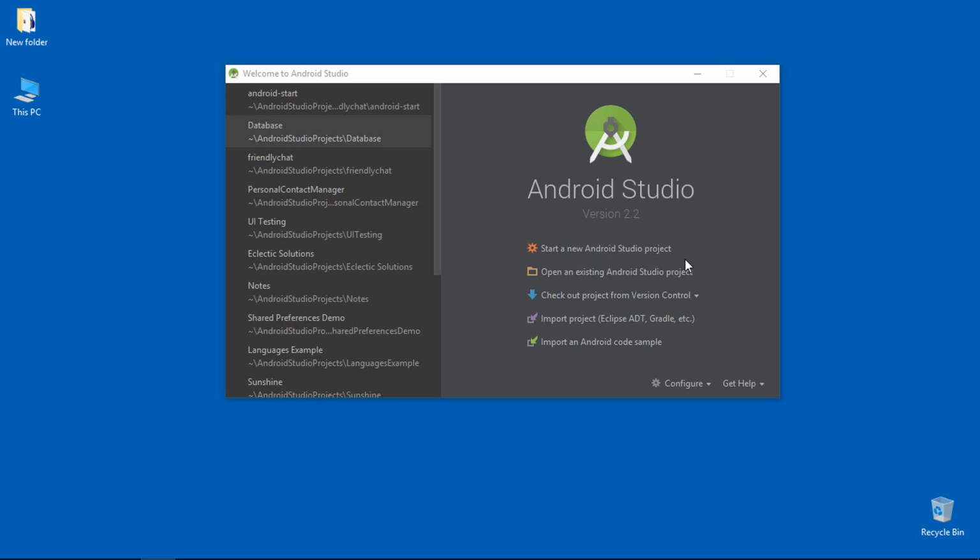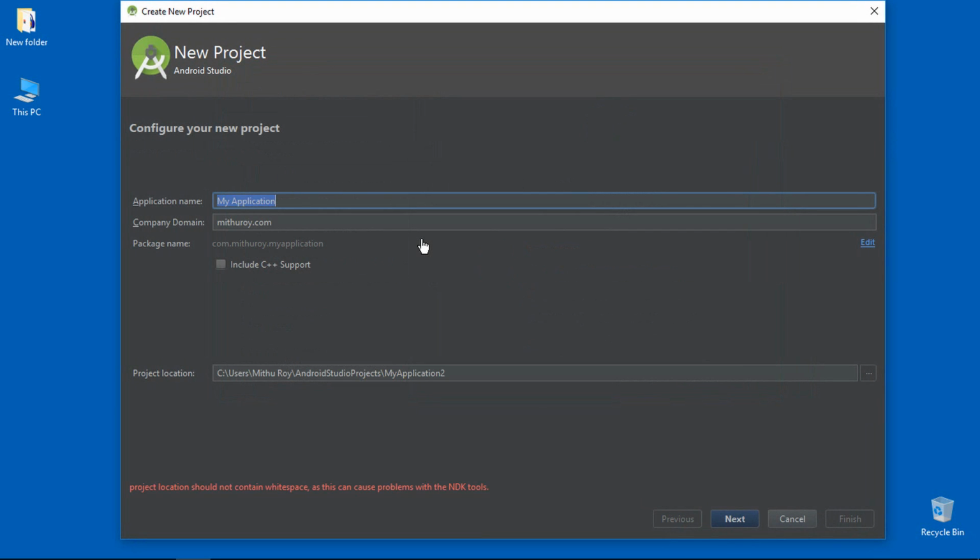Here you can see that it says start a new Android Studio project. So let me click on here and see what I get. Okay, so that is start a new Android Studio project, and it's going to give you a prompt to set up your application name. So what will be your application name? Let me name it command line.